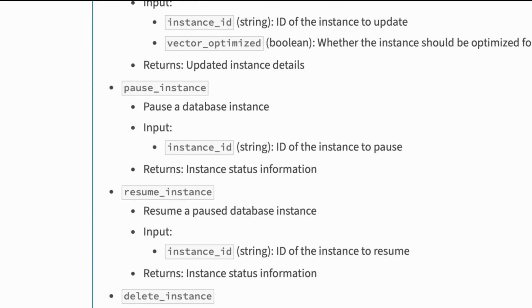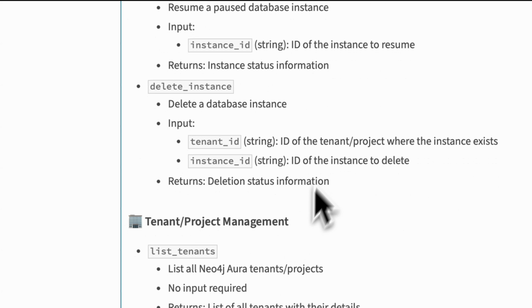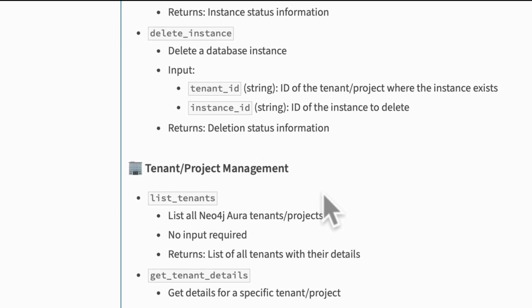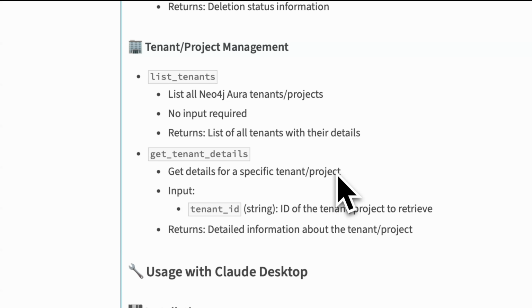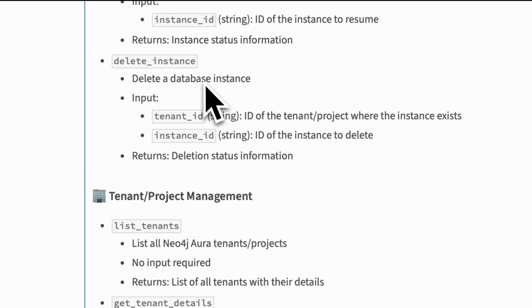You can also pause and resume instances, and here's the most dangerous tool, delete instance. Use that one obviously with some care. And finally, the last 2 tools are for listing tenants. You can use this to grab all your tenant IDs and then also a get tenant details. Now, you always have at least one tenant ID, and as you can see in the delete instance tool, you'll need a tenant ID to run that in addition to the instance ID.